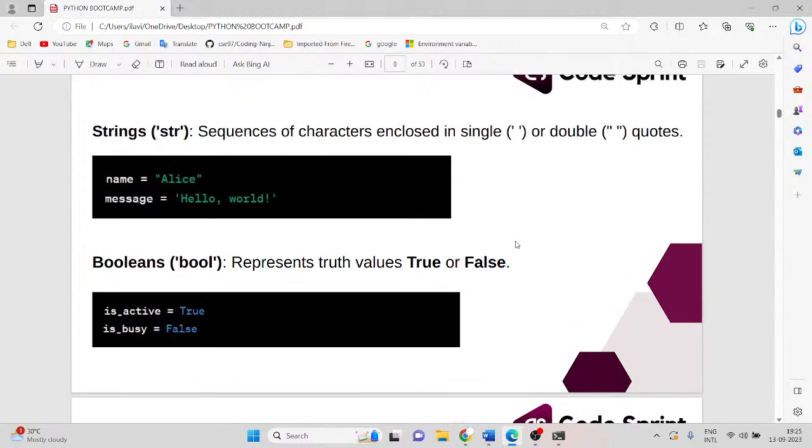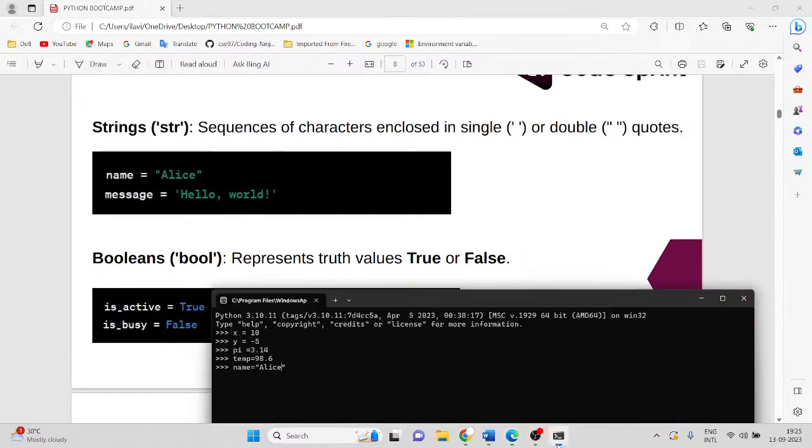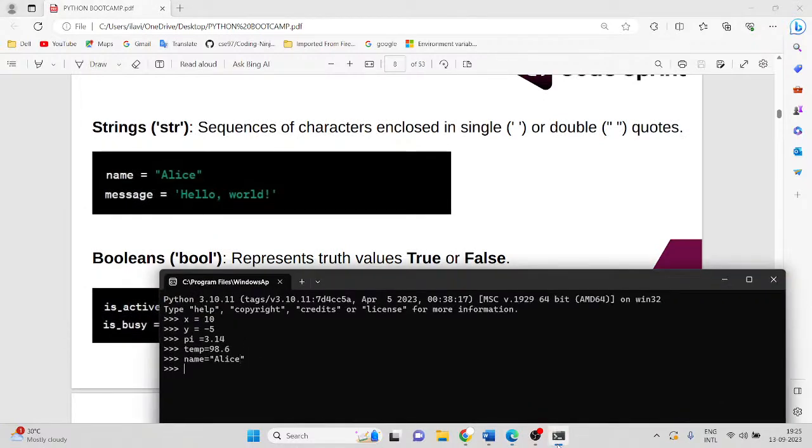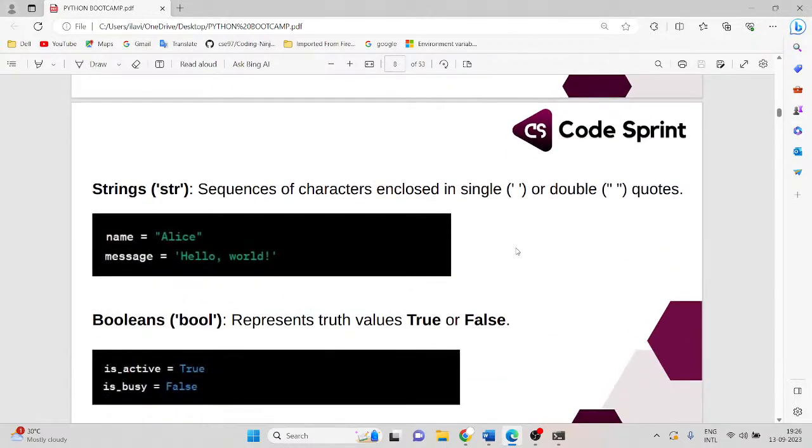Next thing we have is boolean, which is nothing but bool. It represents truth values, either true or false. How do you write this? You'll be giving something like is_active is equal to true, or you'll be giving it as false. I hope you're clear with int, float, string, and boolean, right?